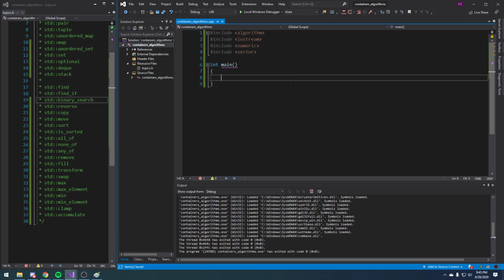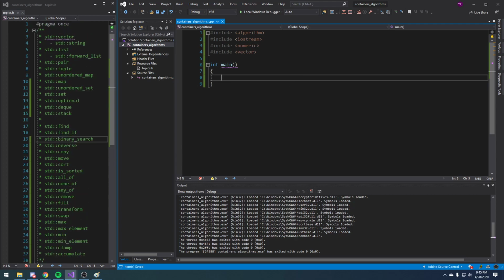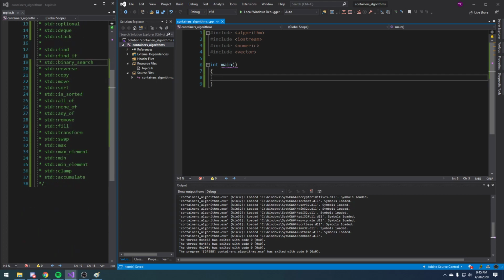Okay, well, essentially that was the majority of algorithms and containers in C++. std::remove you should read up on, and I will definitely do that too. That was it. Are there any last questions?